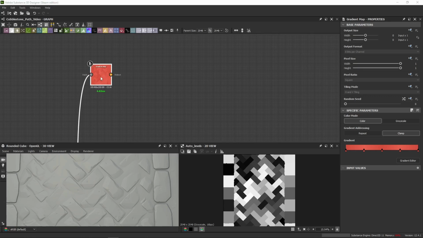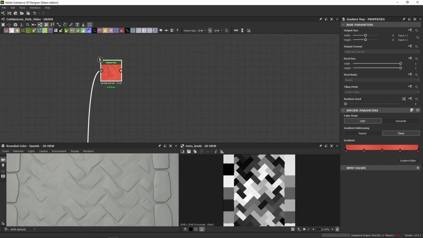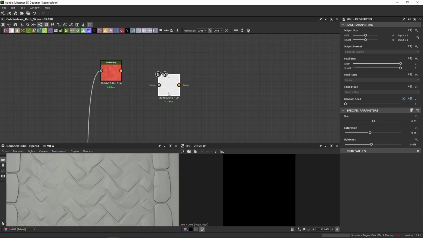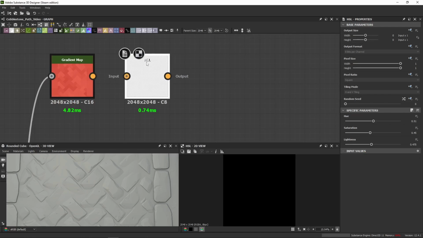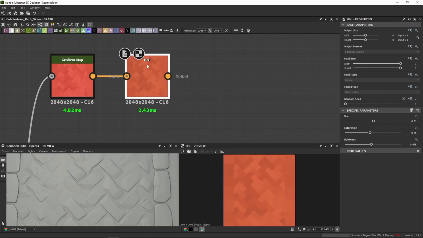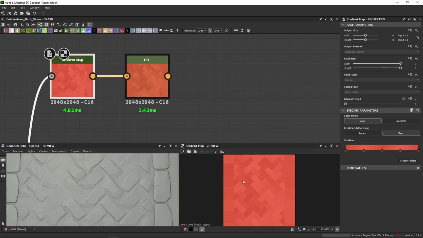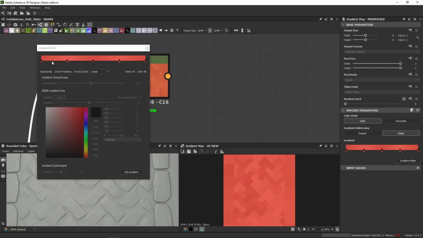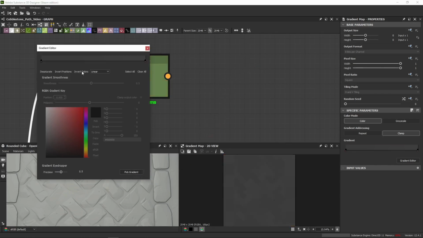alright. Once we have that, we're going to do an HSL, which stands for hue, saturation, and lightness. Now, if this isn't the color I wanted and I wanted to change it, it would be a pain to go through all of these, especially sometimes when you do the pick gradient and you drag.